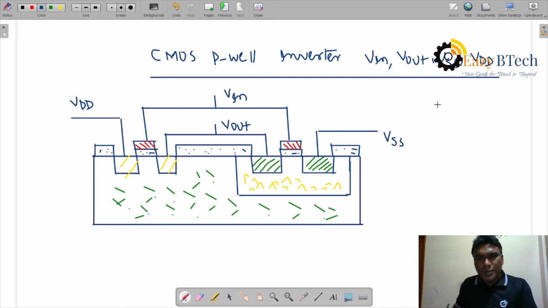Let us see it in a circuit representation. This is a circuit map, a CMOS inverter. Both transistors are in series, NMOS and PMOS. Whether the input, output, supply and ground are connected correctly or not, we can check by this circuit. This is V in. Input is applied to the gate terminals, the supply voltage is VDD, the ground terminal is VSS, and the output voltage is taken in between the source and drain terminals.